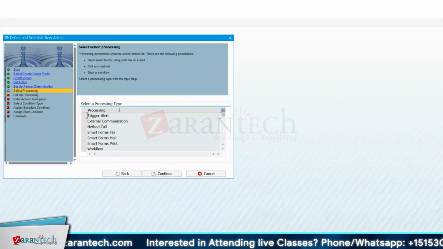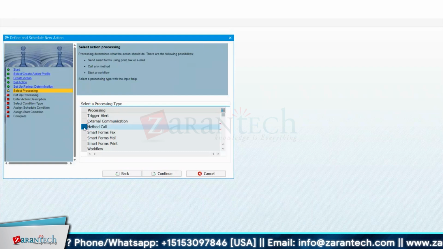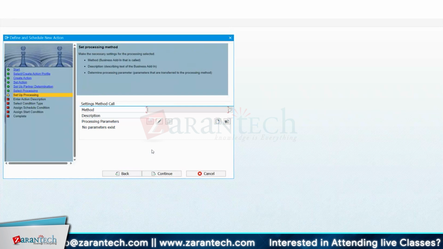Okay. And again, we have already discussed the processing types, that there are different processing types. You may want to set an external communication, trigger a workflow, or trigger an alert, something like that, or smart form print. But here we are going to use the method call, which triggers our Adobe Forms print. So through the logic, it will trigger my Adobe Form to print. So I'll select this, and again I am referring to the standard action definition, which I am trying to replicate, maybe because some business condition is not met. So I select that, I click on continue.